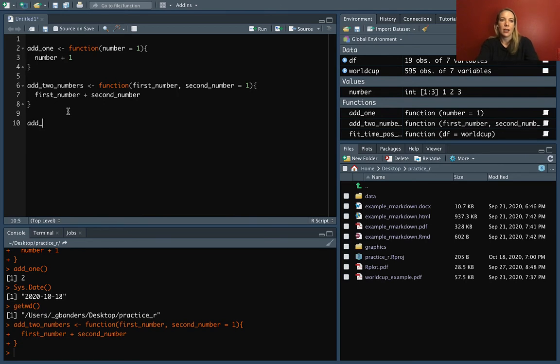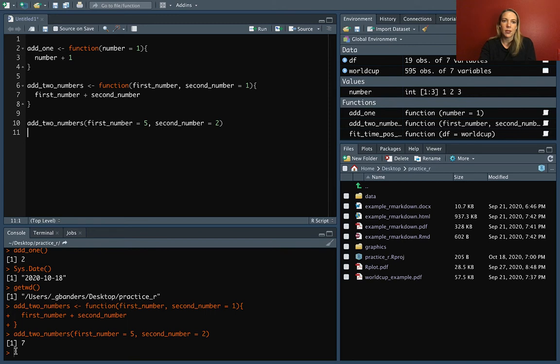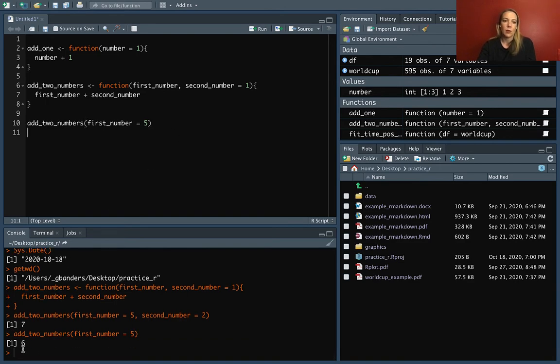And then we can come down and we can do add two numbers. We can do that the first number is 5, maybe, and then the second number is 2. So when we run that, it will add those two numbers together. But because we put in this default value for one of the parameters, we don't have to specify that parameter. And in this case, it will use that default of 1. So if we run this, we should get 6. And we see that we do.